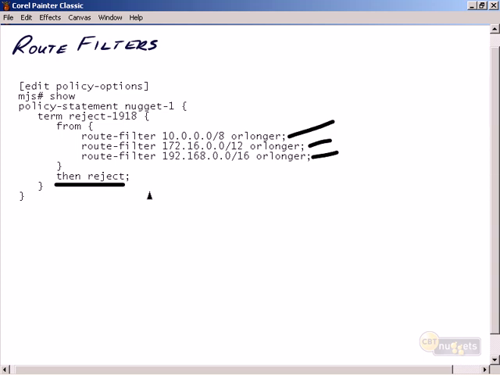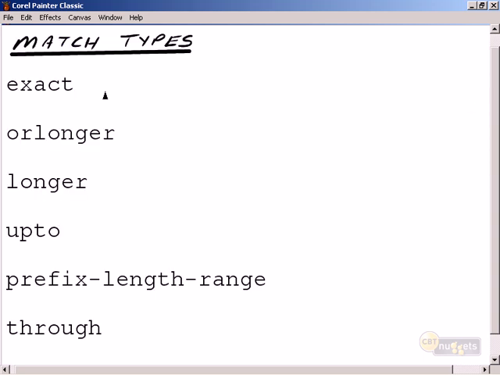It's really important to master this, that we understand and master the match types. So let's take a look at those next. Okay, here are our match types. Very important that we learn this. There's 6 of them. There's exact, orlonger. You've already seen those 2. Longer, upto, prefix-length-range, I'll just call it prefix length range, and then through. Let's look at the first one here, exact.